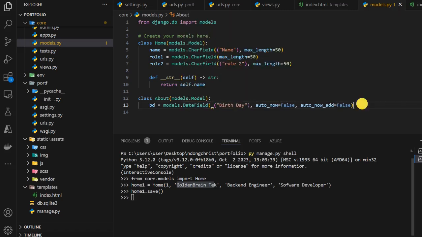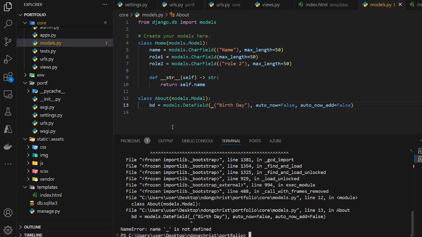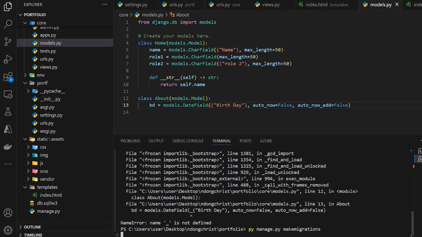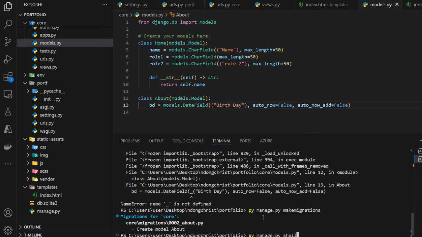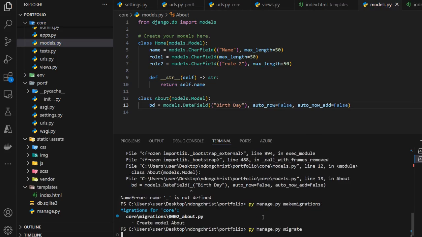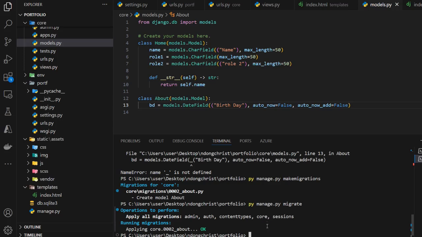Let me exit. You have to make migrations for this About model. Okay, let me remove this. So I just make migrations. Now let me migrate for it to be integrated in my SQLite 3 database. Now we are going to be opening our shell.